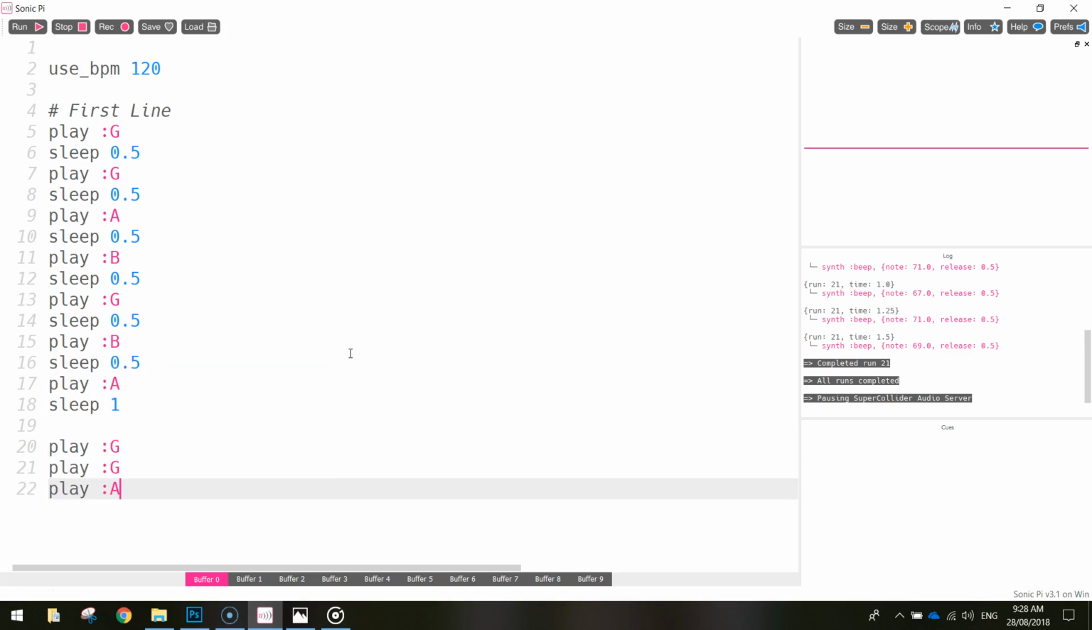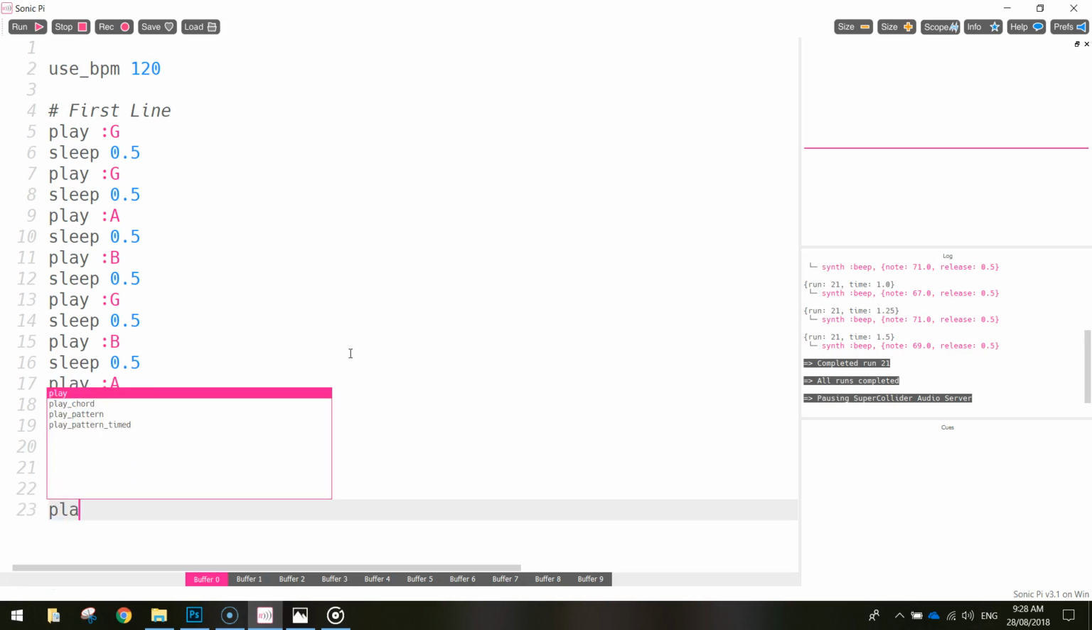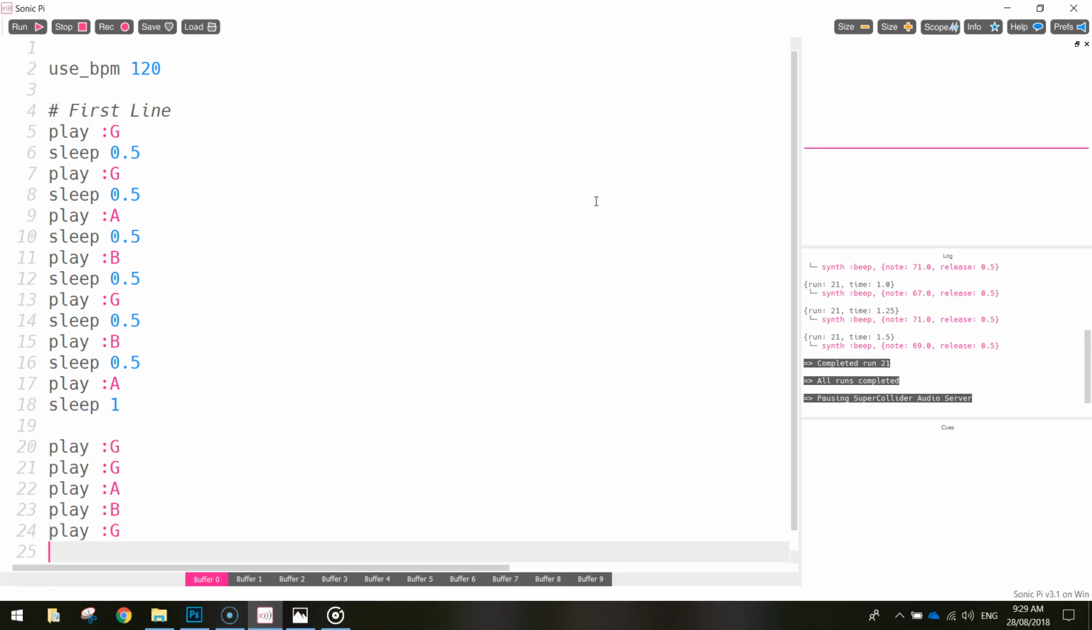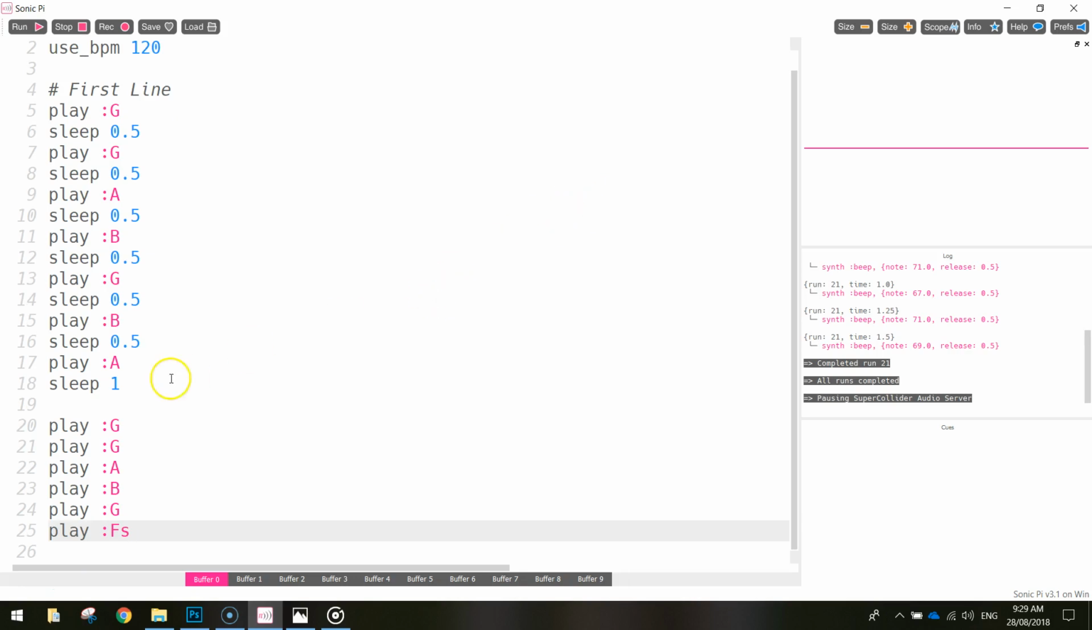Then we're going to play A, play B, and play G. After G, we've got F sharp. So to play F sharp, we simply write an F and do an S to say F sharp. Pretty simple, hey? All right, now that's our second line done.